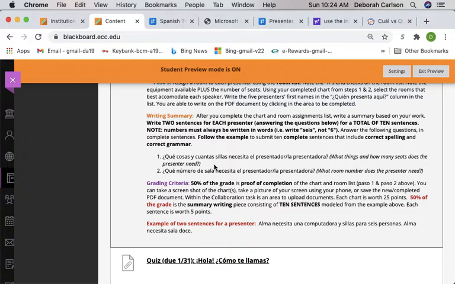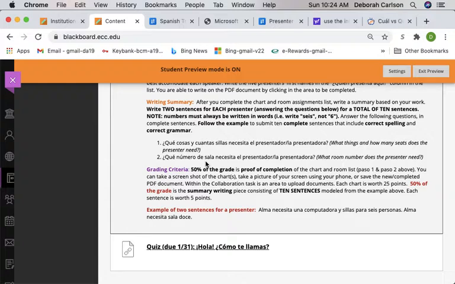These are the 2 questions you're answering for each presenter. ¿Qué cosas y cuántas sillas necesita el presentador o la presentadora? What things and how many seats does the presenter need? The second sentence for the presenter, you'll be answering ¿Qué número de sala necesita el presentador o la presentadora, male or female? What room number does the presenter need?